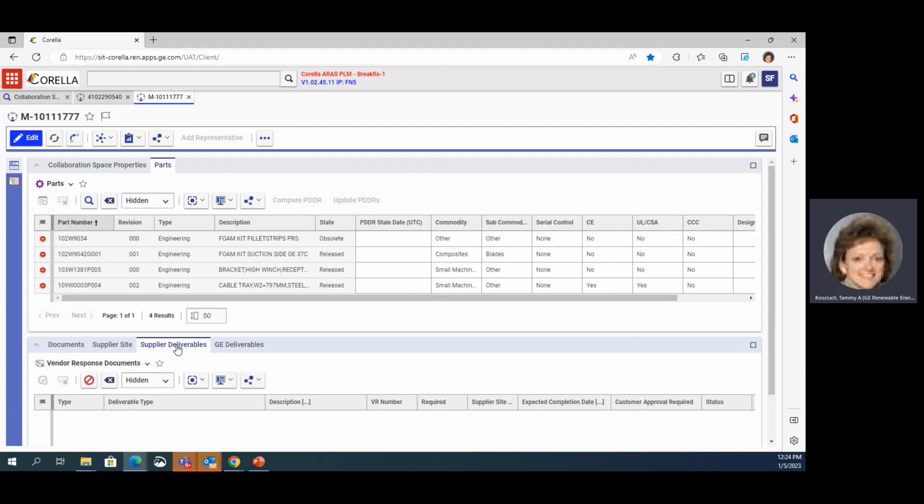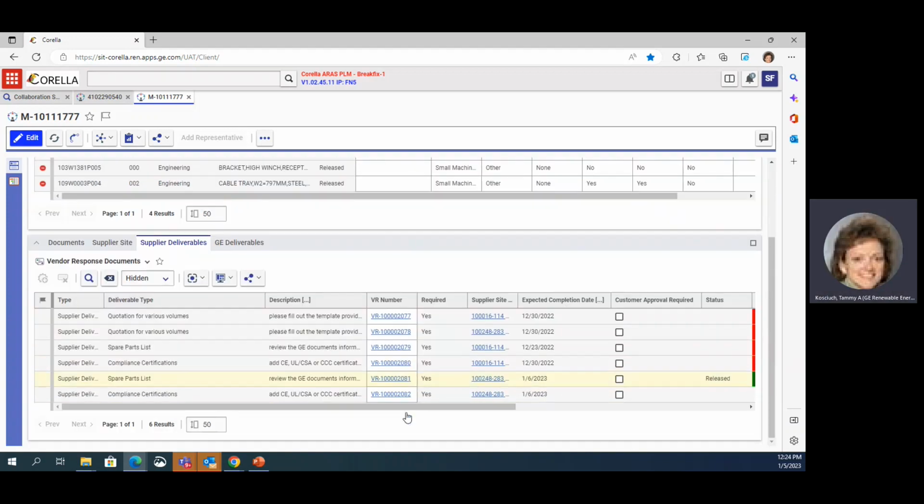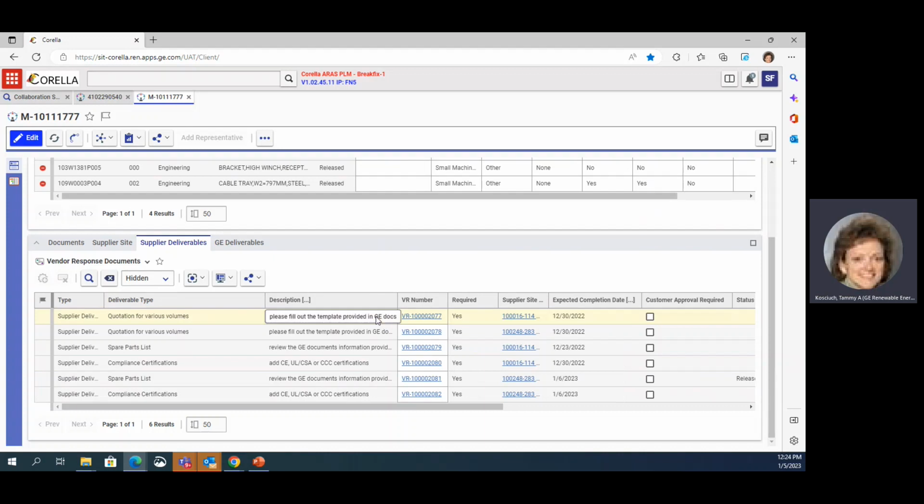Supplier deliverables are the old VRs or vendor responses. If there is an item here, it would have a VR number, just like this. Okay. It would tell you if it's required or not. There's only two options: yes, it's required, or it's supplier retained. And then the expected completion date. So this is saying that whoever owns the space wants me to fill out this template that's in the GE docs, upload it here before the 30th of 2022.